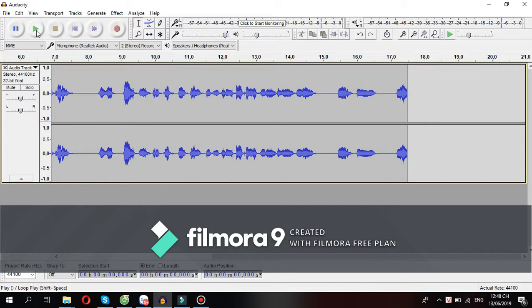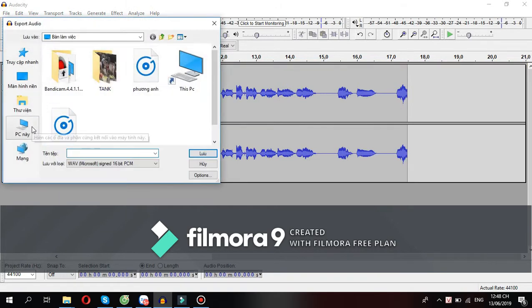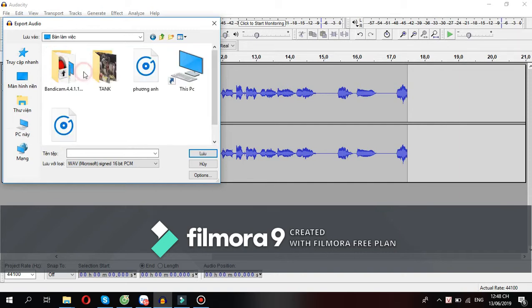After you finish editing your recording, you click File, Export Audio, and choose the file format available in Audacity, and write your file name and click Save to save the recorded file.